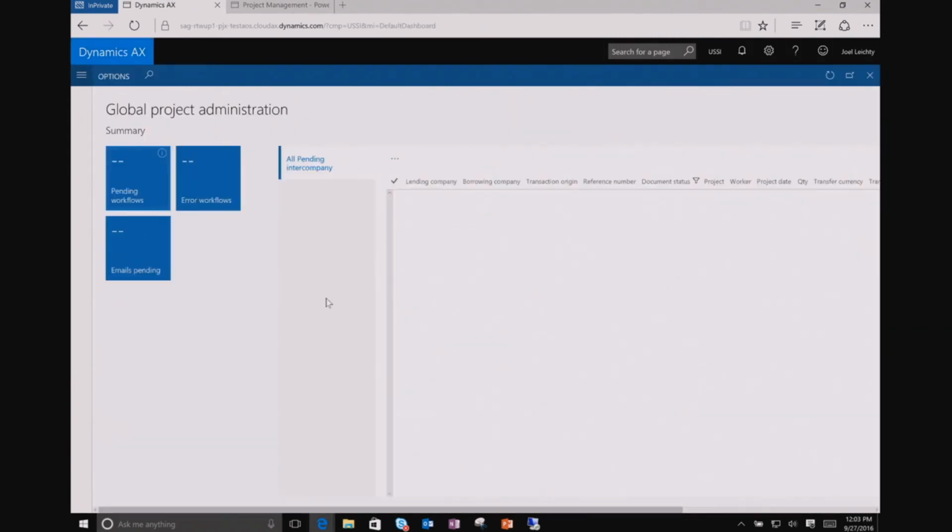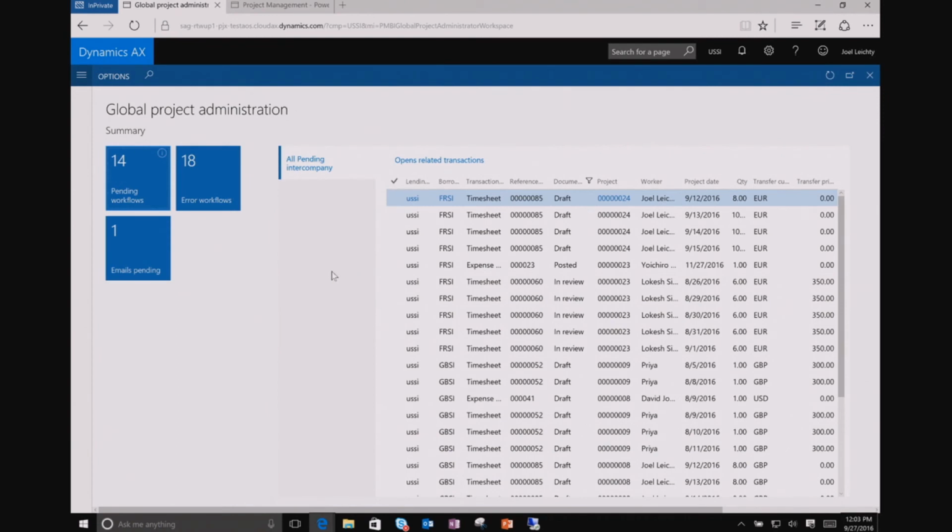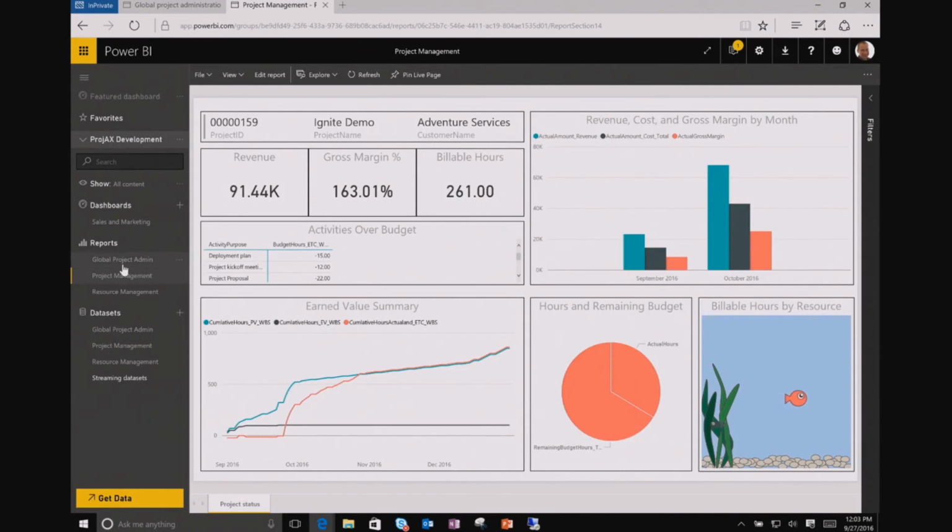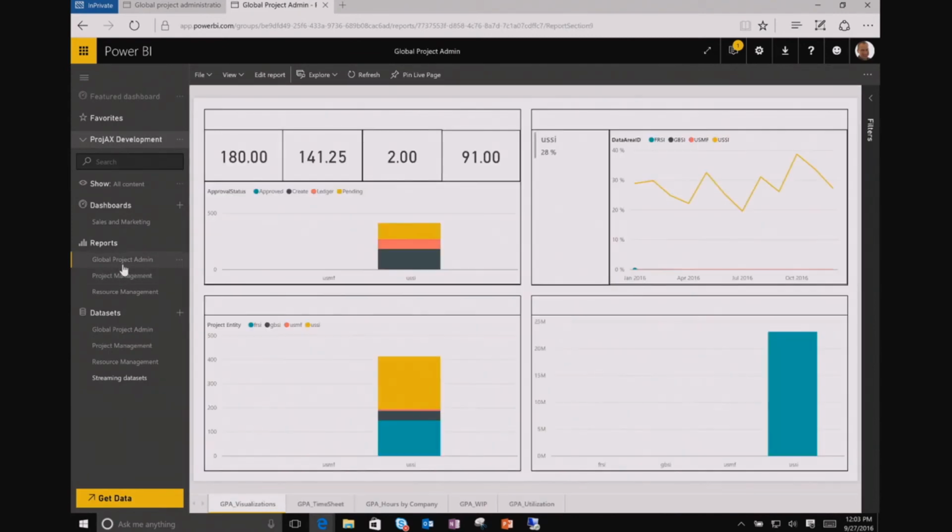This workspace is called Global Project Administration. It's basically for someone who manages the entire organization cross-company and just tries to make sure that all the data is flowing through and things are getting posted and workflows are making their way through the system, that kind of thing. So again, they have a corresponding workspace with some things they need to do today, and they can jump over to powerbi.com for some analysis.